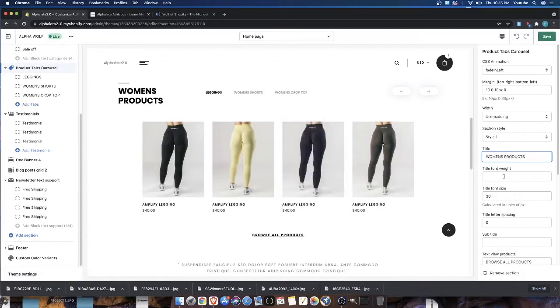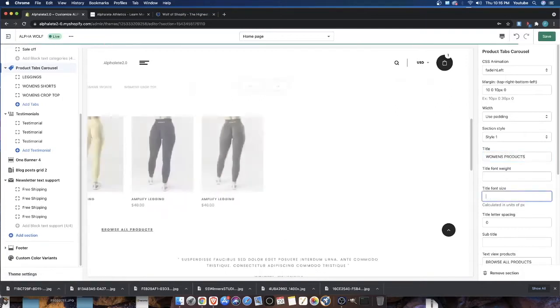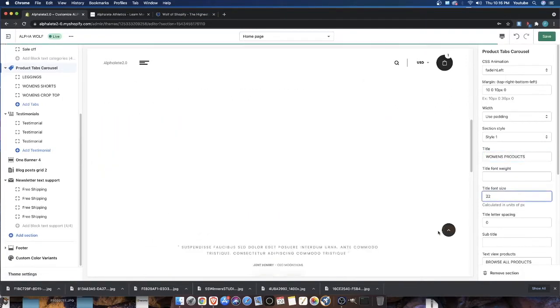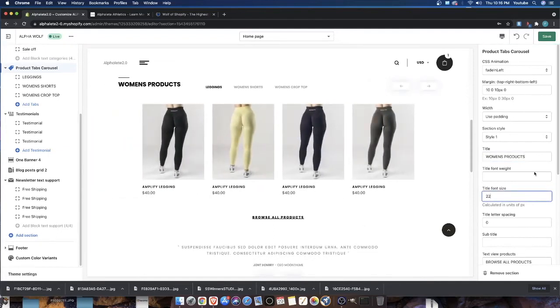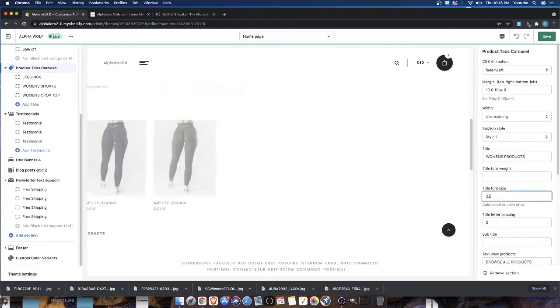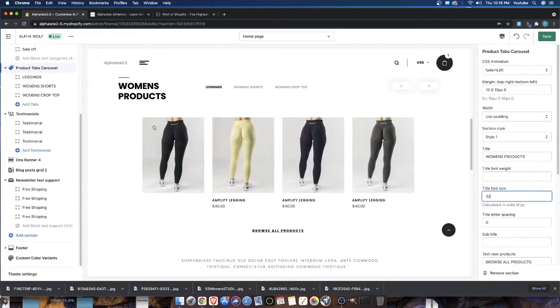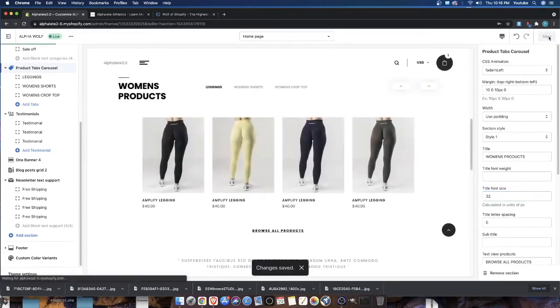Okay? And we could change the font size too. I can make this, let's say, a 22 font size if I want to make it a little smaller, kind of like this. But I like the larger font size, so I'm going to go with the 32 font size, and I think that's a nice font size. So let's go ahead and hit save.